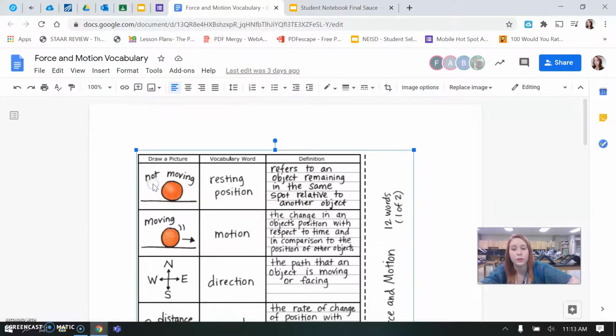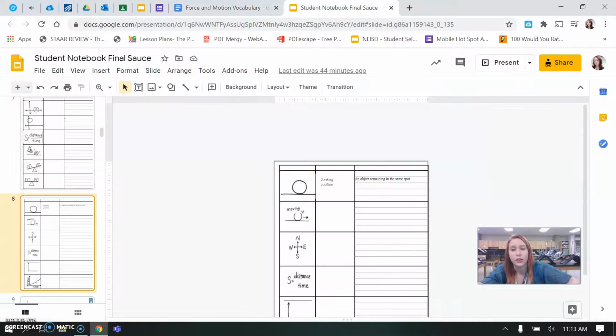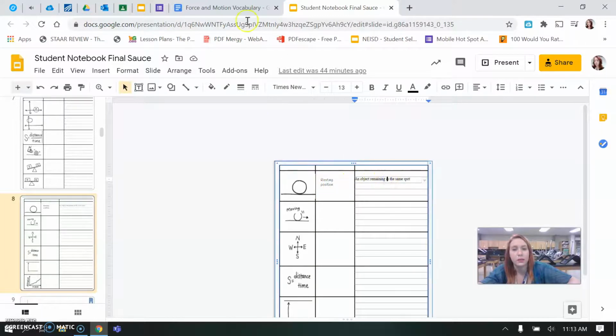So this is a picture of a ball that's staying still. So we'll go to our notebook and find that picture. A ball staying still, that's right here. That's called resting position. An object remaining in the same spot. Okay, so you're going to have to flip back between your 2 tabs to complete your vocab.